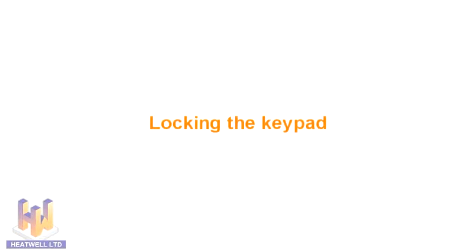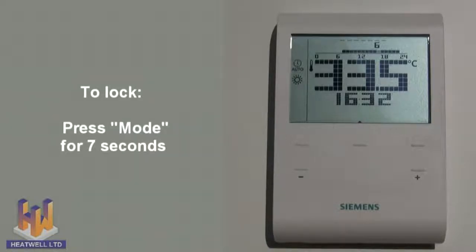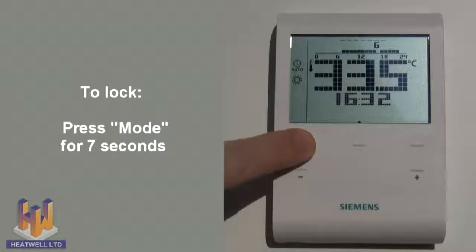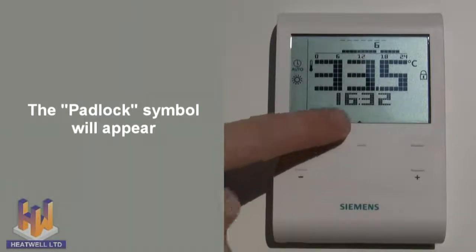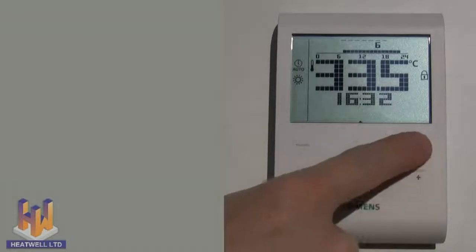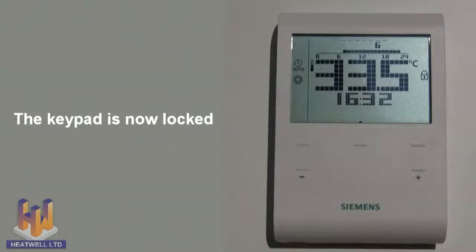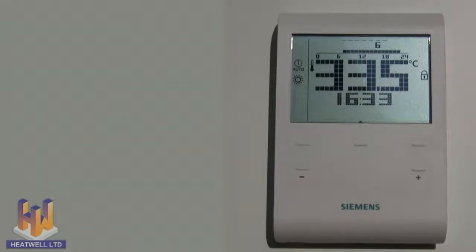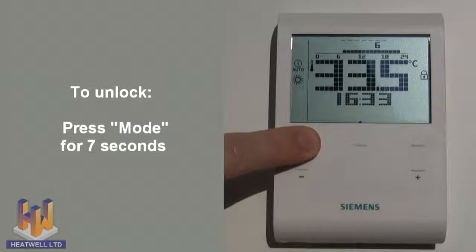Locking the keypad. To prevent others changing your thermostat settings, you can lock the keypad. To do this, press and hold the Mode button for 7 seconds. The padlock symbol will then be shown, and the keypad will become unresponsive. To turn off the key lock, press and hold the Mode button again for 7 seconds.